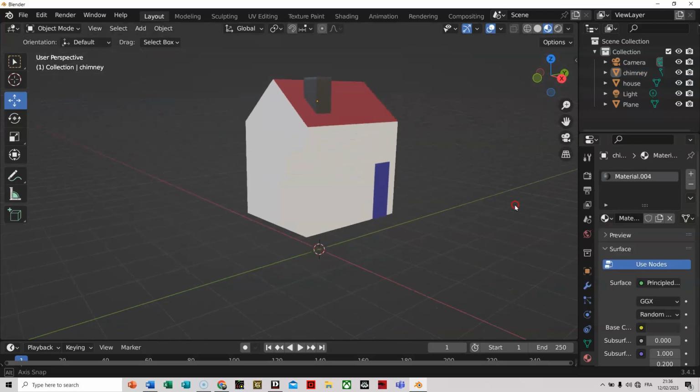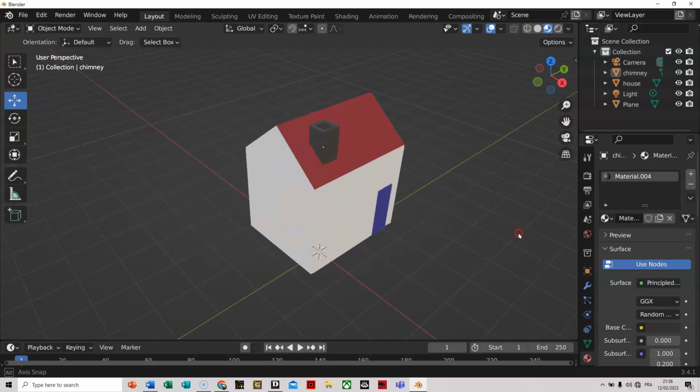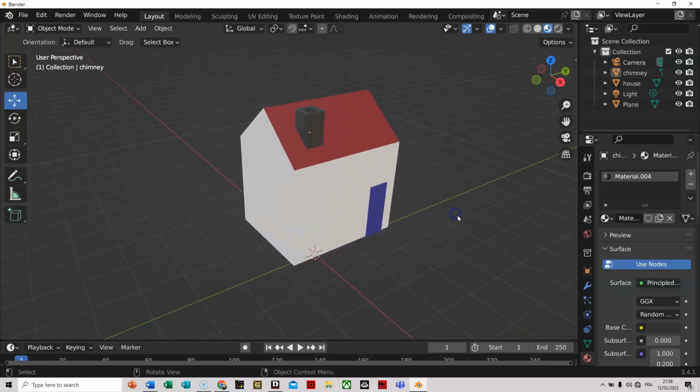Let's just leave it at that. So kind of darkish. Yes. And click on. Yes, here I don't have to click on the sign because I'm in object mode.